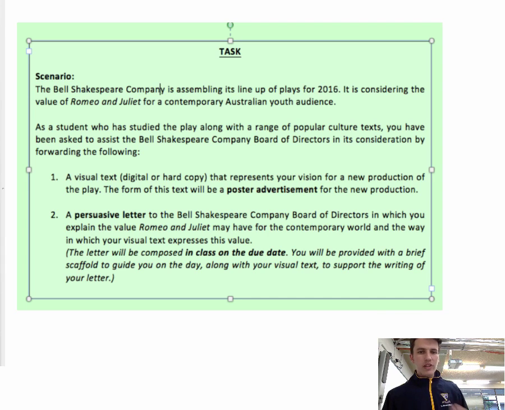As a student who has studied the play, along with a range of popular culture texts, you've been asked to assist the Bell Shakespeare Company Board of Directors in its consideration by forwarding, that is sending it, the following: a visual text, which can be digital or hard copy, that represents your vision for a new production of the play. The form of this text will be a poster advertisement for the new production. So right away we have an audience for this and a purpose.